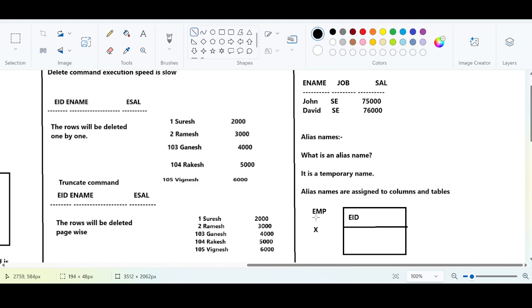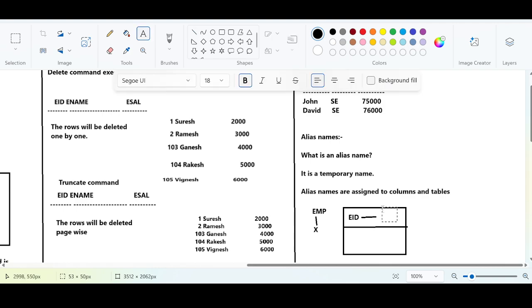X is an alias. Instead of using emp, if you want to use a temporary name, you can use any name. It is not like you are supposed to use only one name. You can assign any temporary name. You have something like EID. You do not like to use this EID. If you want to use a temporary name or alias name, you can use something like Y. Here X is an alias of the table name. Here Y is an alias of the column name, which is EID.